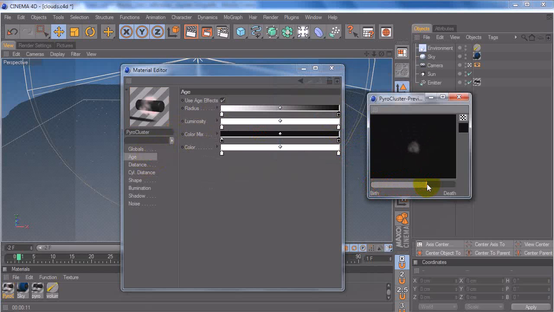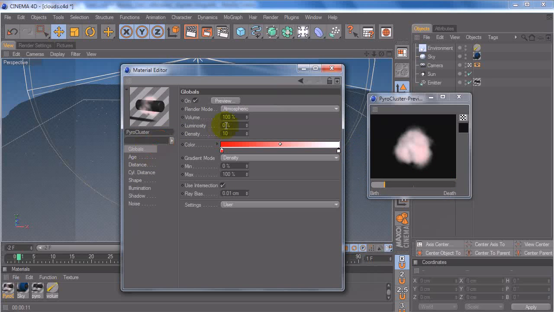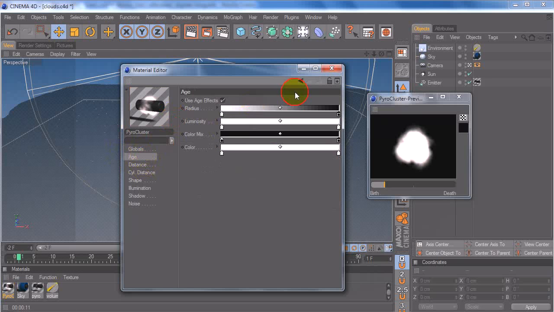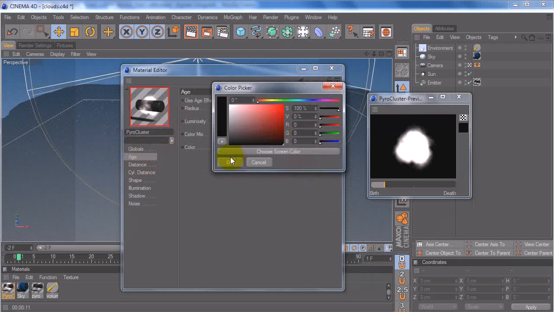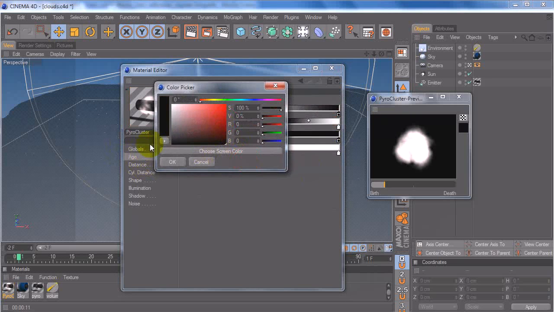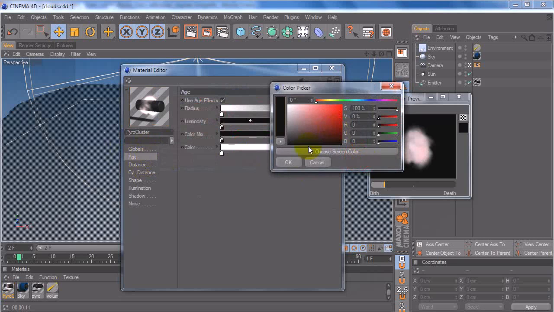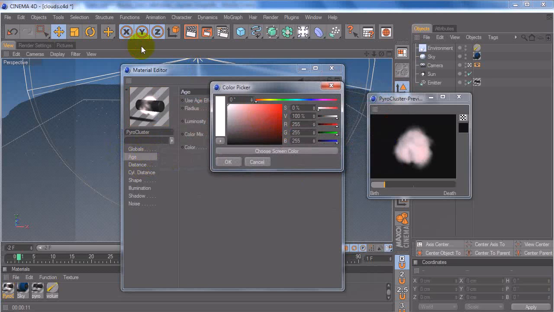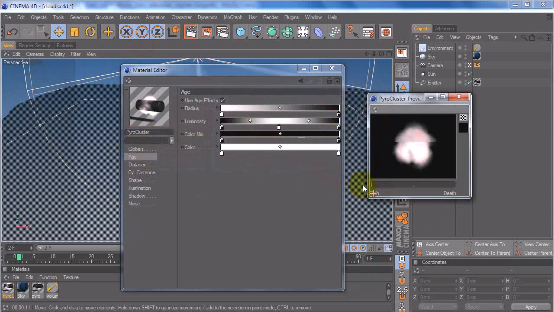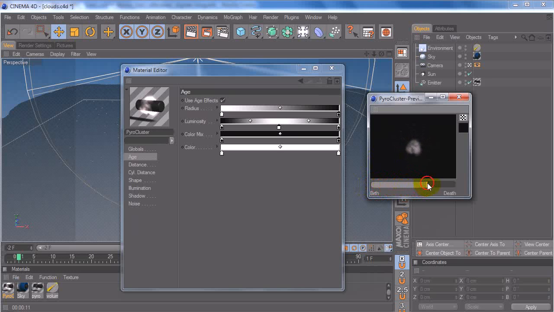We can also affect the luminosity. We don't actually have any on, but let's set that up to 100%. And for age, let's actually set it so it doesn't have luminosity until halfway through its lifetime. So from the beginning we have no luminosity, and as we scrub through its lifetime you can see the luminosity getting slowly to 100% and then going off, because we have the birth also set to black.